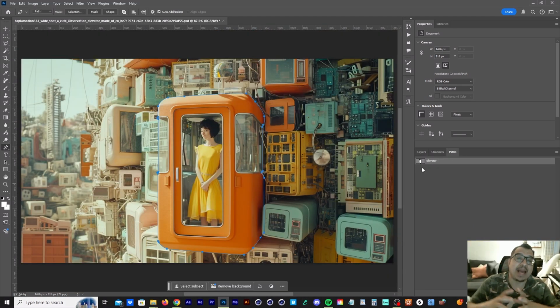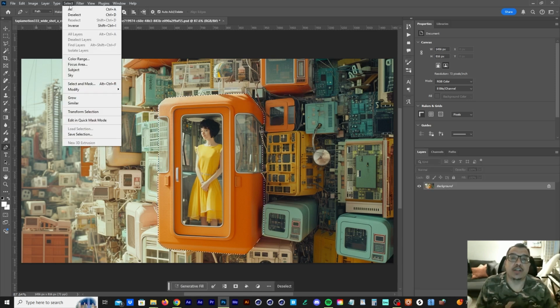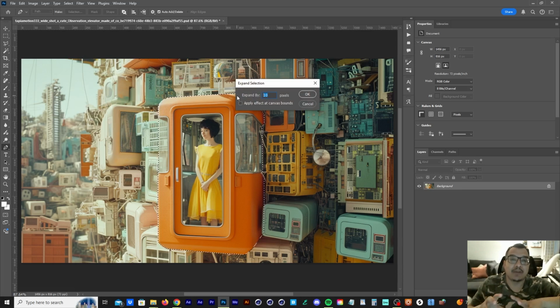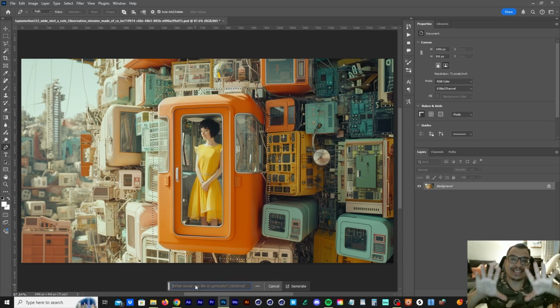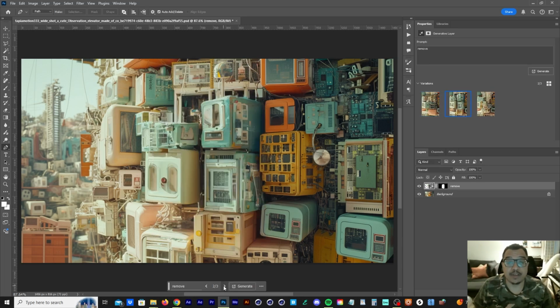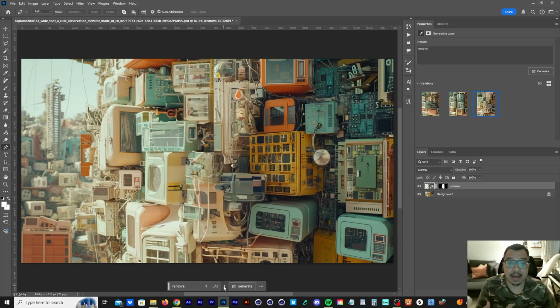And then I expanded that selection in order to use the generative AI fill to remove that elevator from the background, because what I wanted to do was use the background without the elevator as an image in Runway ML to do a slight dolly in. Photoshop Generative Fill did a great job at cutting out that elevator.